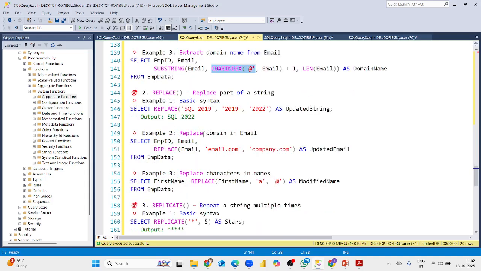Next example is replace. The replace function is used to replace a part of a string. Let's say I want to replace some part of the given string. So I can use replace. Replace is very useful to clean or correct data. For example, if your company changes its email domain, you can update or display the new one very easily by replacing the old one. So replace is used to replace part of a given string.